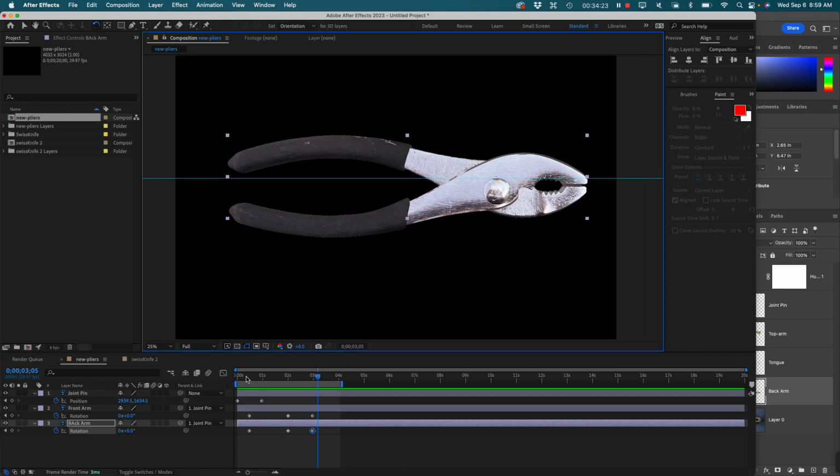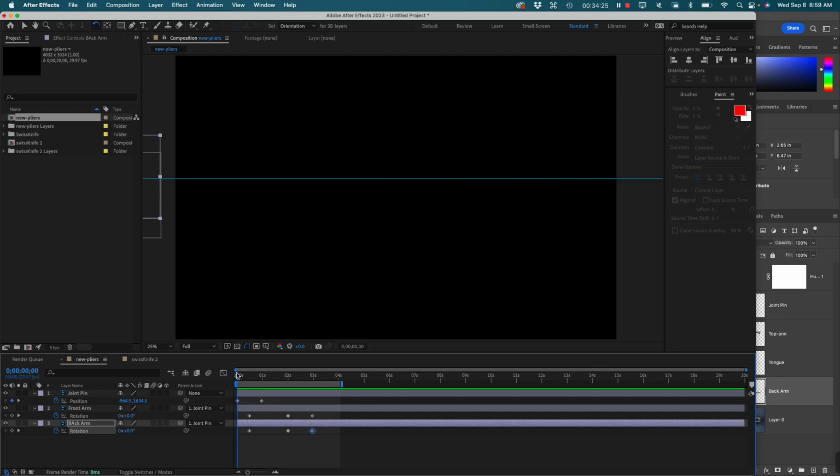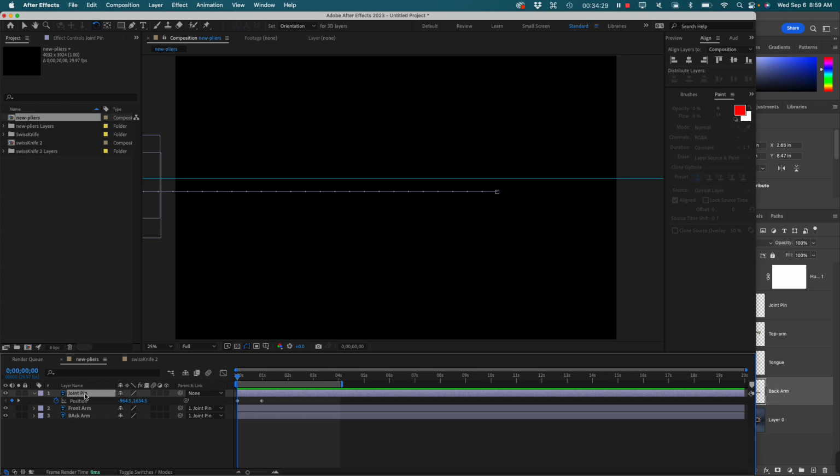So I'm just going to look at the position of this pin. We're going to focus on it for now. All right, there's that, and there are my two keyframes. I want to ease into this keyframe right here.